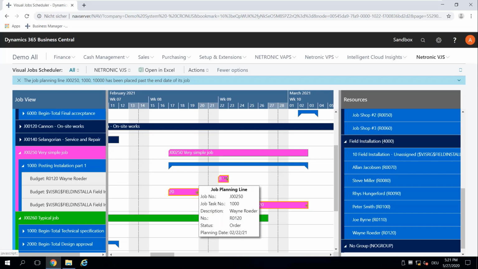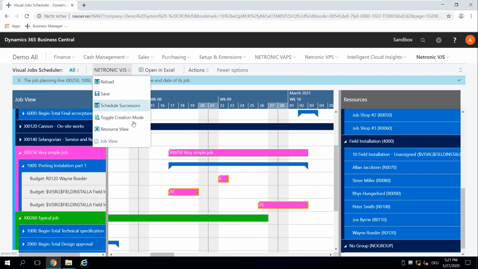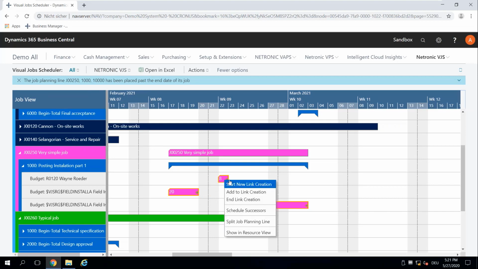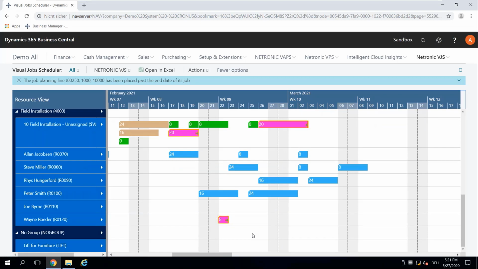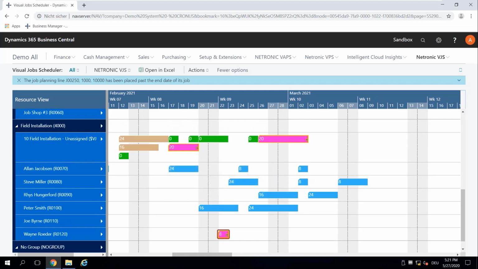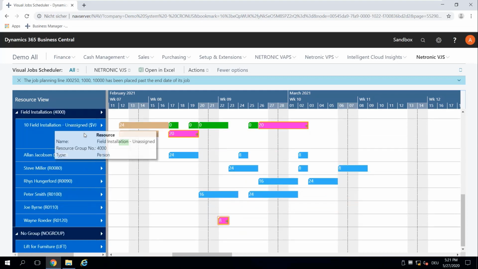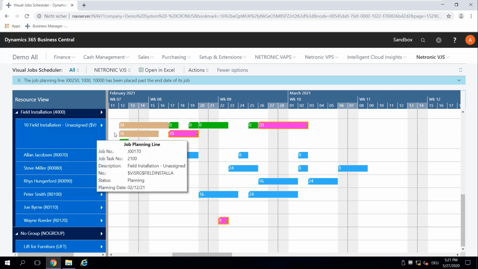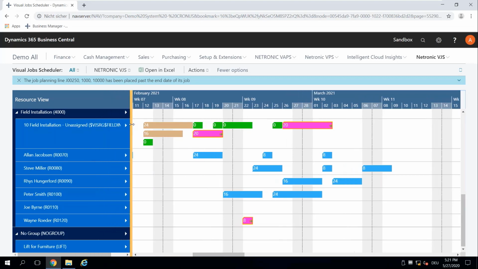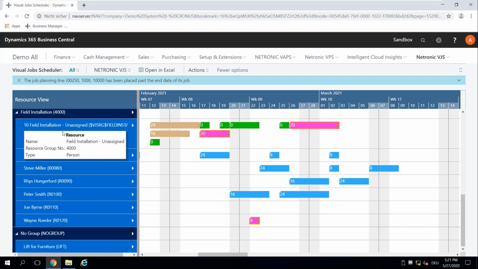Another functionality we have is to easily switch between views. So let's remove this first. It's what we call show in resource view, and vice versa, show in job view. I want to see where Wayne is and how this looks on my other view. So this is the job view. Obviously, it looks a bit different because now instead of jobs on the left side, you have resources. And as I was sharing with you guys, you have these virtual resources with the dollar symbol, so they show up on top here.